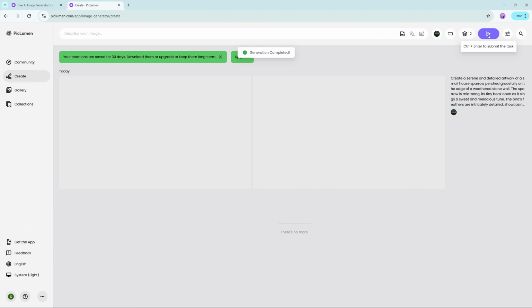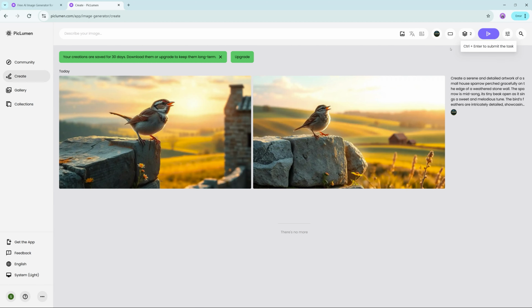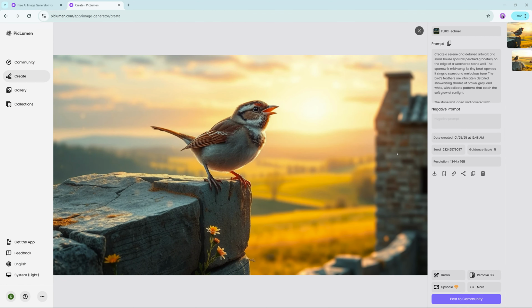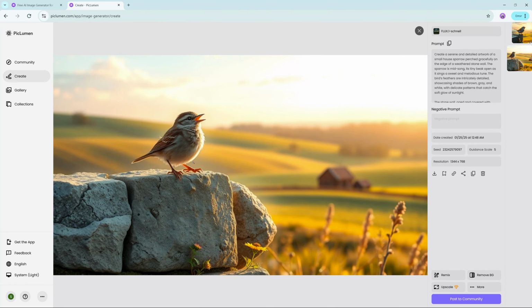Now hit Generate. After just a few seconds, here are the results. Look at these 2 images. Aren't they stunning? Check out the details we've got. But wait, here's the coolest part. You can easily generate your own images using someone else's prompts. Let me show you how.